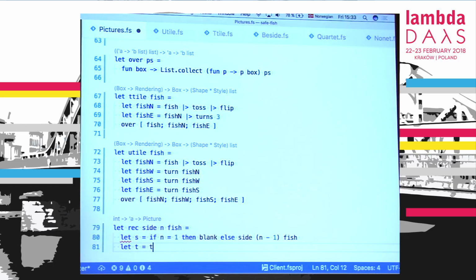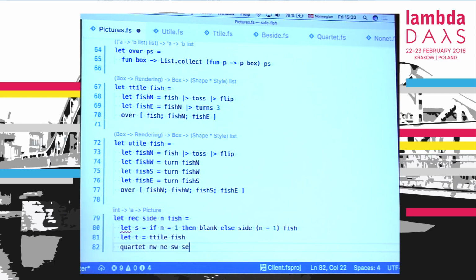And it's going to use a t-tile also. And then it's going to be a quartet. But what we're going to put in here are 2 instances of the recursive call to side that might be blank for the northwest and northeast picture, and then it's a turned t-tile for the southwest picture and just a t-tile for the southeast picture.